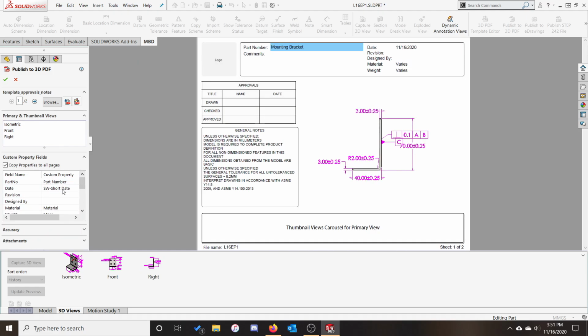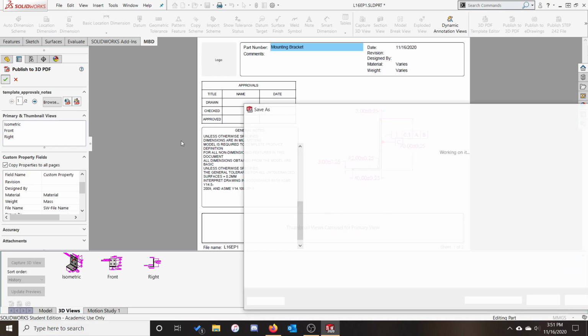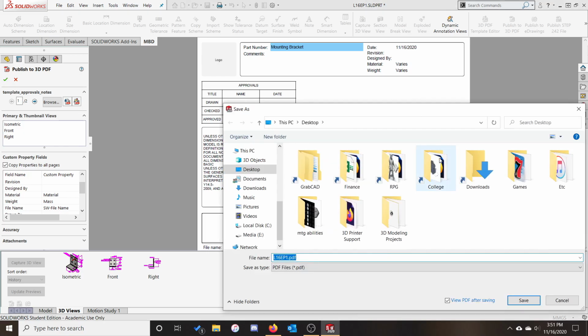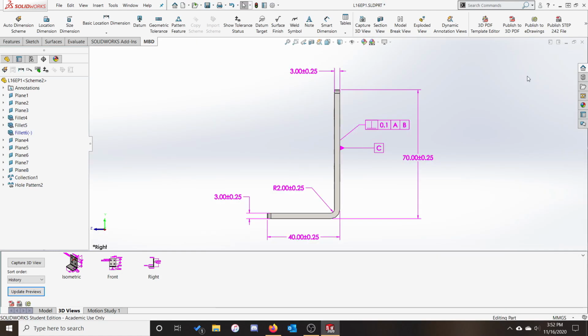We can repeat this process for any of the other properties that we've filled in, but you can see that some of them get added automatically. Once you've made all of your decisions, we can hit our little green check mark up here at the top left, and choose where we would like it to save. I'm going to name mine MBD PDF Demo, save, and from here we can open our PDF.